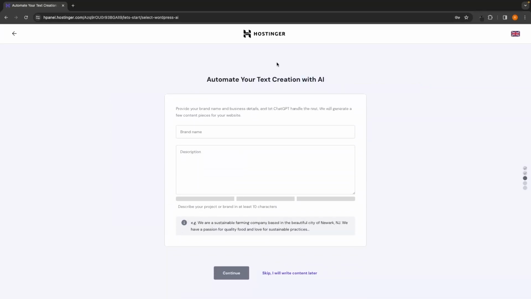And then we get asked if we want to automate text creation with AI. Once again, I don't really use this. I wouldn't recommend using this. So once again, we can go ahead and click skip.